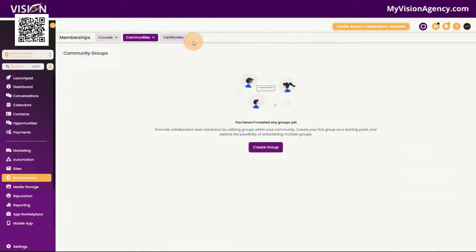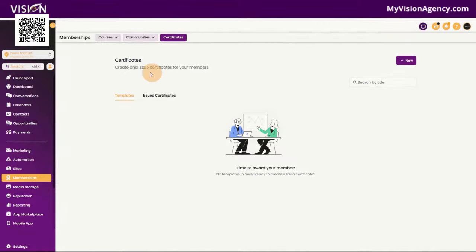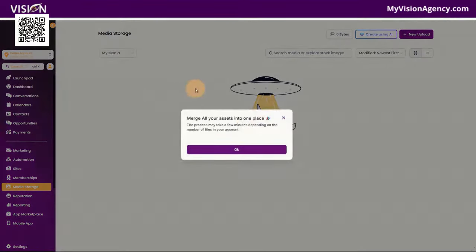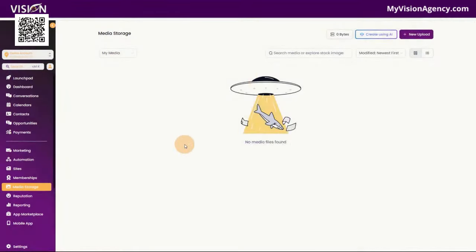And then also you can create certificates. So if you have a course and when they complete the course, you want to submit a certificate, you can do that there. You can customize the certificate. You can also add that to a workflow so that all of this is automated. You have a media storage file here. This is going to be where you're going to host your videos and your images and all of that there.